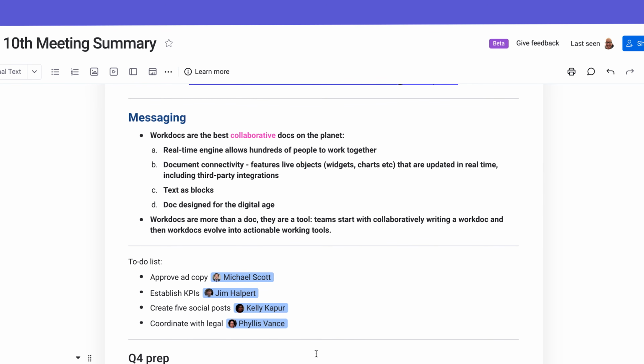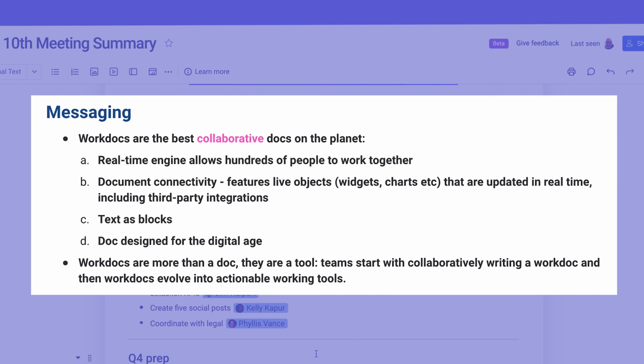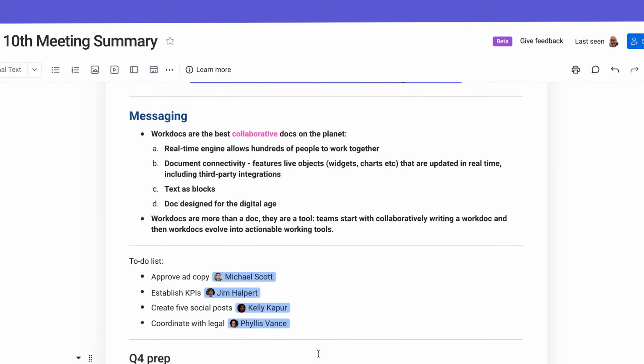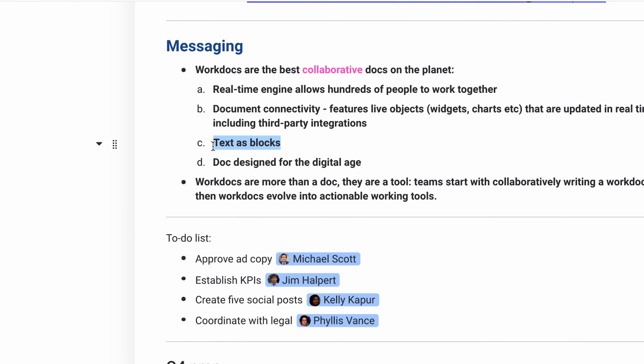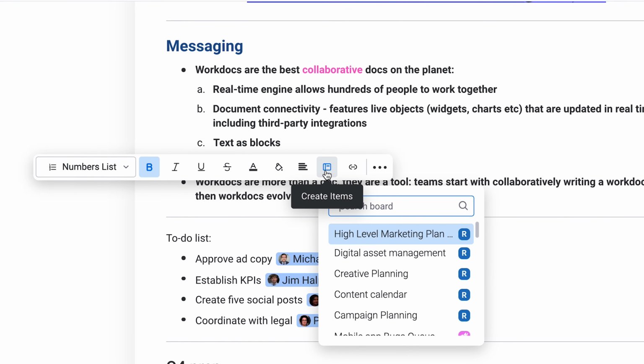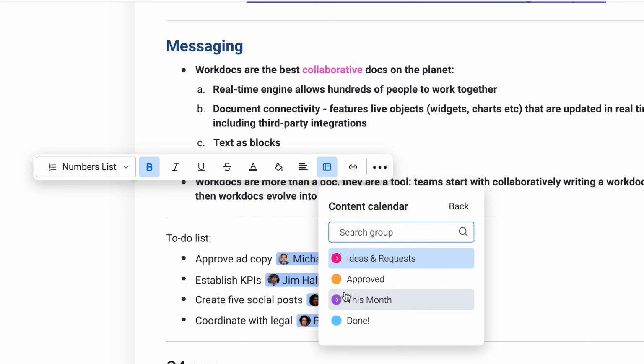This week, we were able to take notes from the company meeting about the creative direction for our marketing team. Before Workdocs, we would have had to leave the document and collaborate elsewhere. Now, with just a few clicks, any piece of text on your doc can be turned into an item on a Monday board.